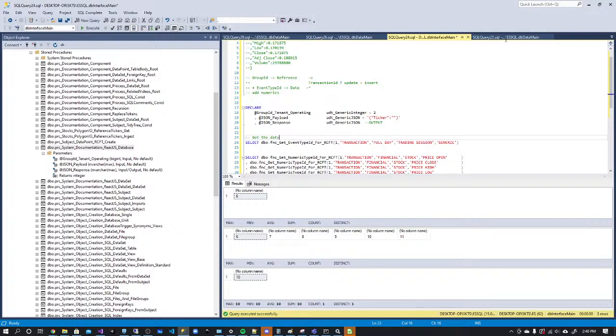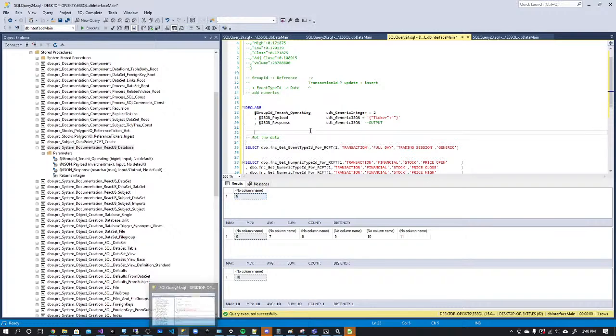What this procedure will have to do is get the data. So we're going to have to, oh, do you freeze on me? Oh, you bastard. Okay, there we go.